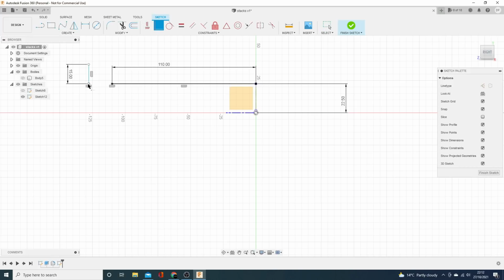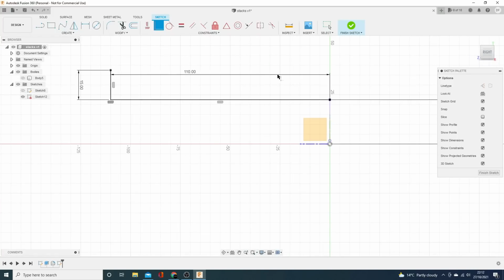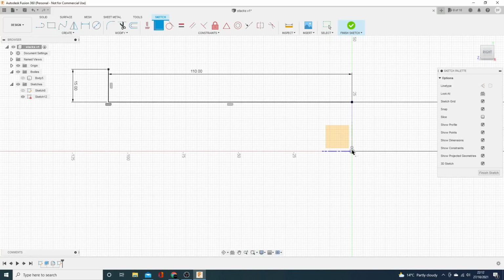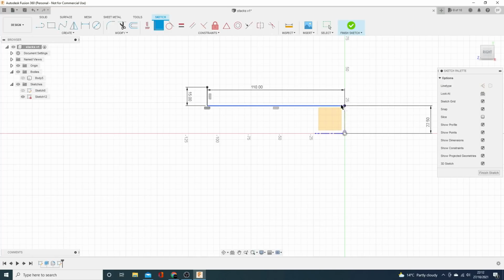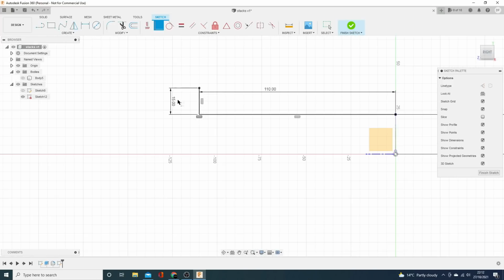I can coincident that to there, and you can see it's turned black. So we've used the origin, we've gone up to that point, 22.5 mil, we've gone out 110, and we're there for 15. So what we've got now are the length and the extent of the diameter of the flare and our diameter. So what we need then is the wall thickness.